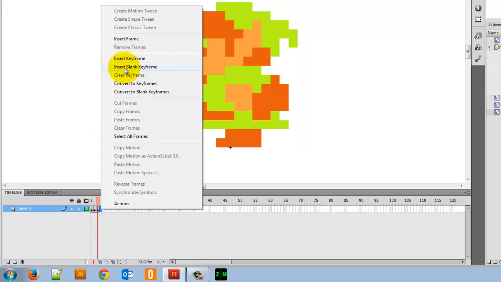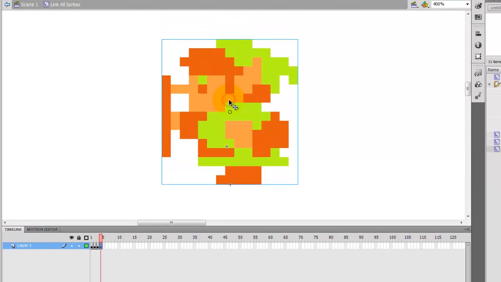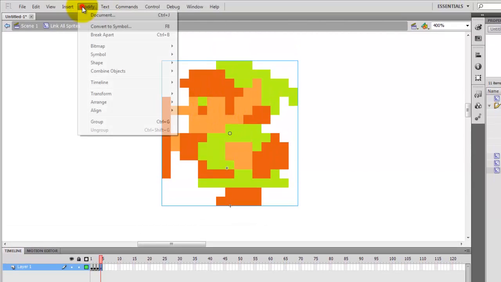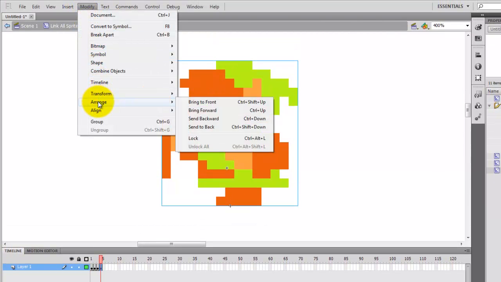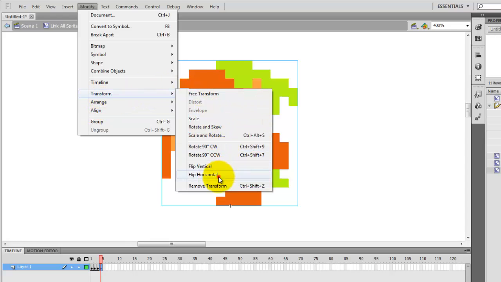So before we were using blank keyframes. Up until this point, they've all been blank keyframes. But for this step, we're going to use a keyframe. And what that does is it takes the frame from before and duplicates it on the next frame. And now frames 3 and 4 are the exact same thing, except on frame 4, I'm going to select Link, go to Modify, Transform, and flip horizontal.